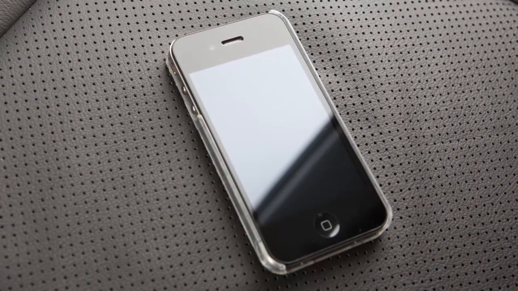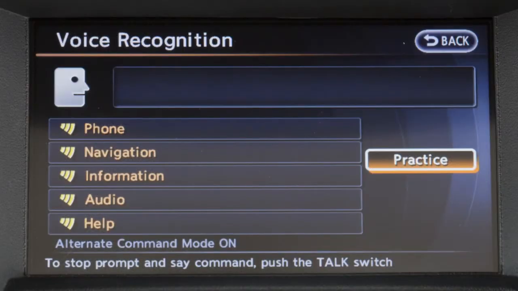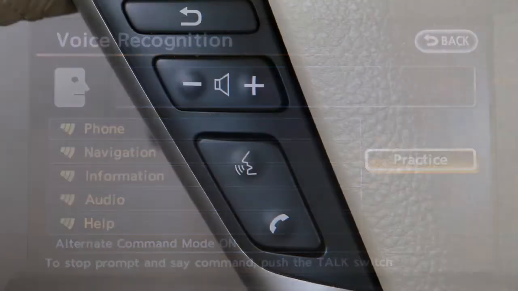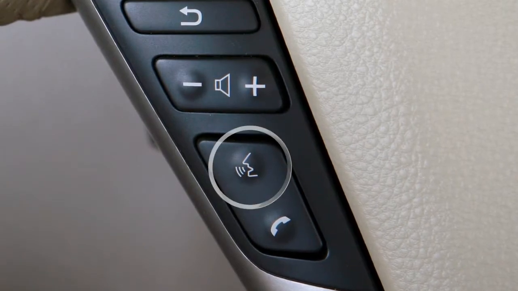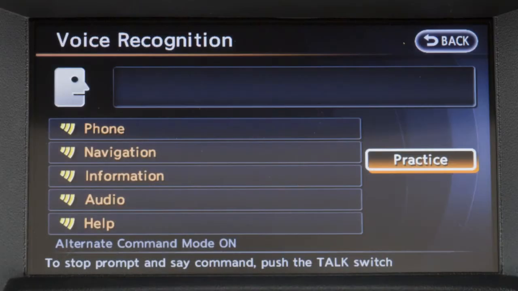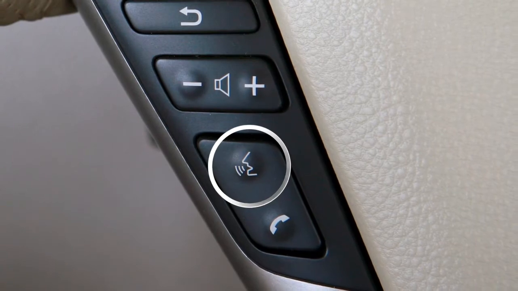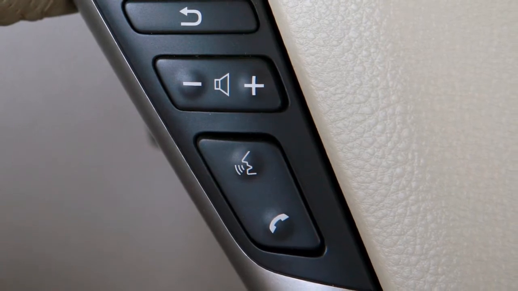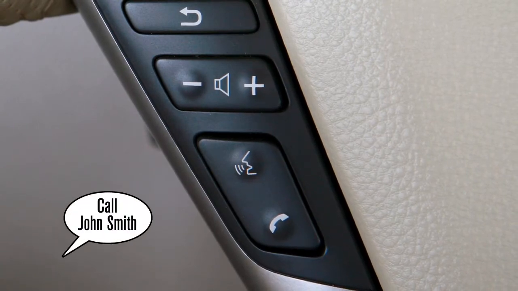If your cellular phone is capable and your phone book is downloaded, it is possible to interrupt the voice prompts for quicker dialing. Press the talk button on the steering wheel. When the system command begins, press the talk button. Say call, and then the name of the entry, such as call John Smith.